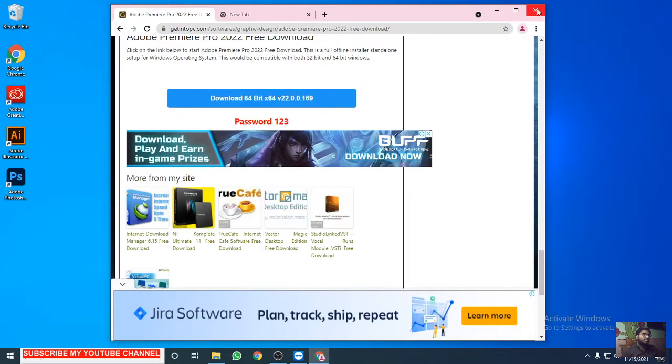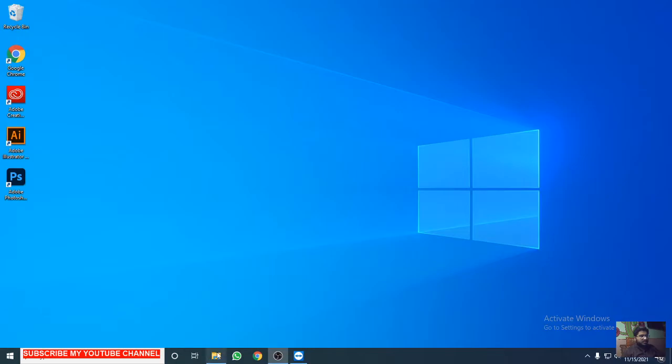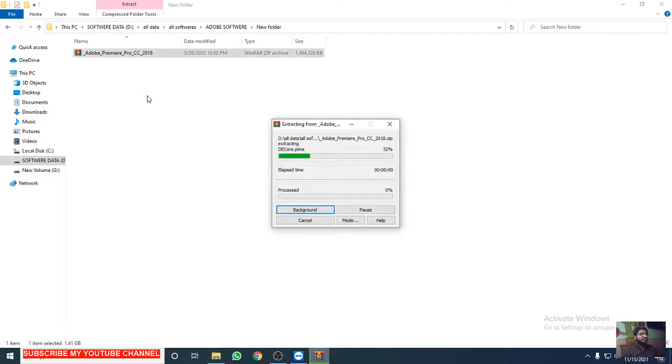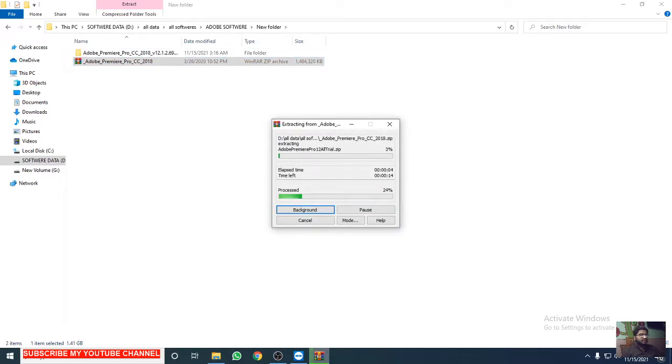So I already have downloaded it. I do not need to download this. Right click on this and click on extract here and wait for few seconds to extract this file.